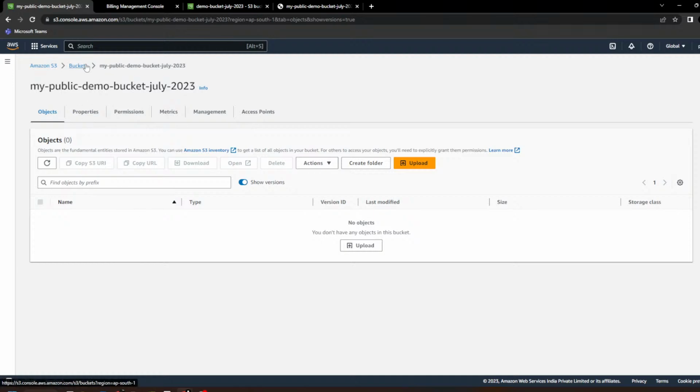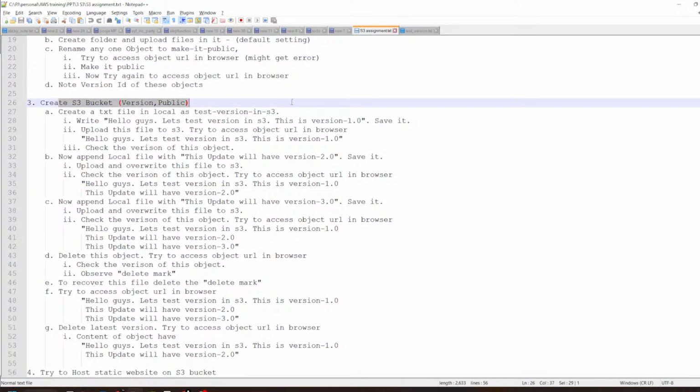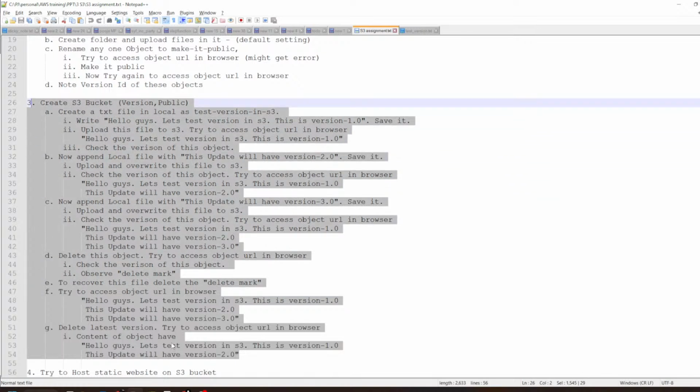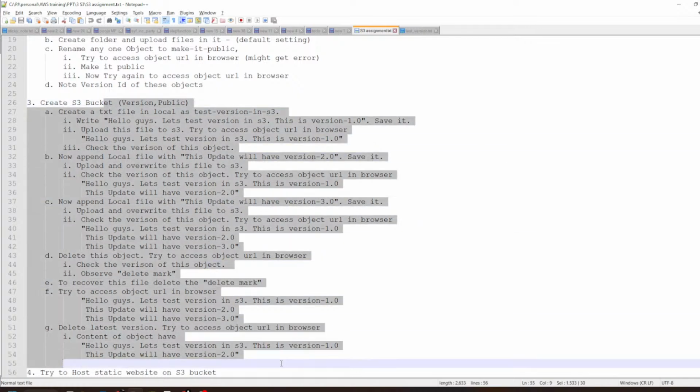Because if you just delete the object, it is not going to delete from your bucket, it will add a delete marker. समझ आया delete marker का concept? किसी को नहीं आया तो बताइए. You have to do the practice. This is the assignment. You can see the assignment of versioning. You can try it out. Okay, recover the delete marker, appending the file, and so on.